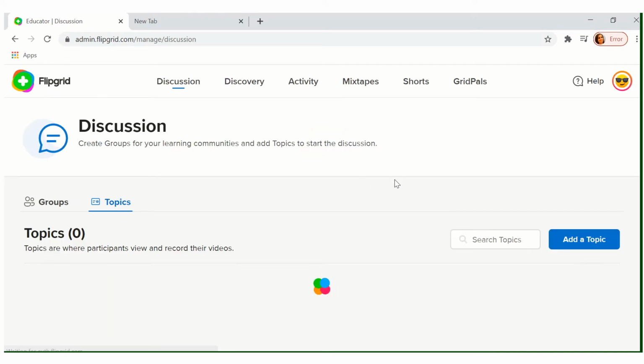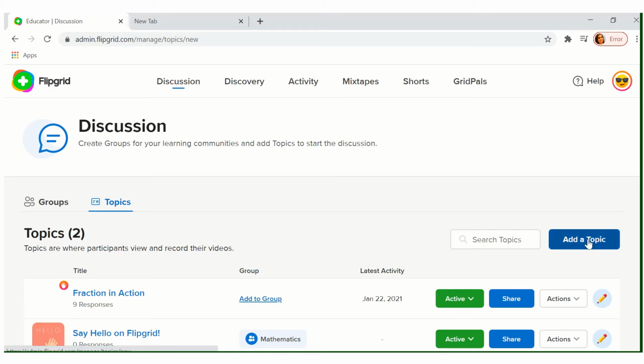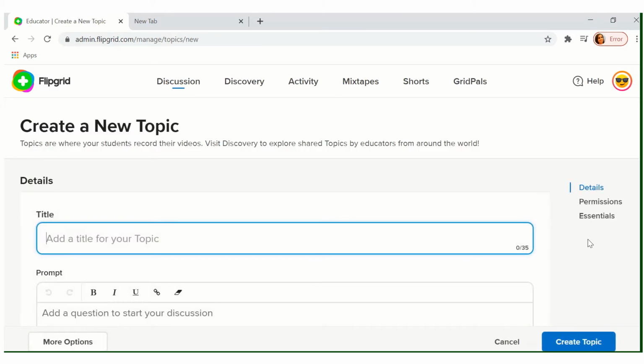Once it opens, you can see the discussions. You can start the discussions by creating your first topic. You can click on add a topic. We'll start with the title. It can be anything that reflects on a chapter of reading, demonstrating a science experiment, anything like that. So I'll just keep it simple: fable, which we have done.